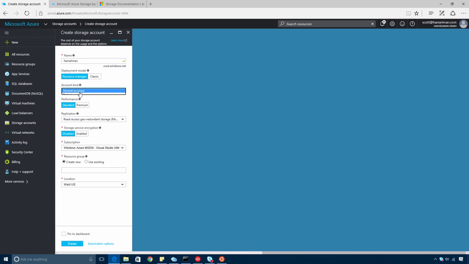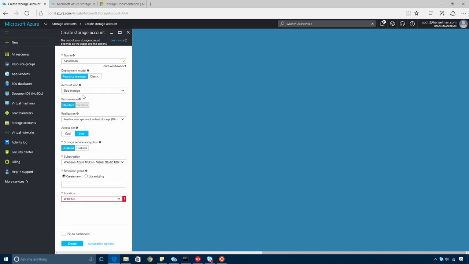General purpose can be used for blob and also file, queue, and table scenarios that'll be leveraged by your applications, VM disks, and other scenarios. Blob accounts support more advanced cool versus hot access patterns for when you have different storage needs and different usage patterns. We'll stick with general purpose for this.